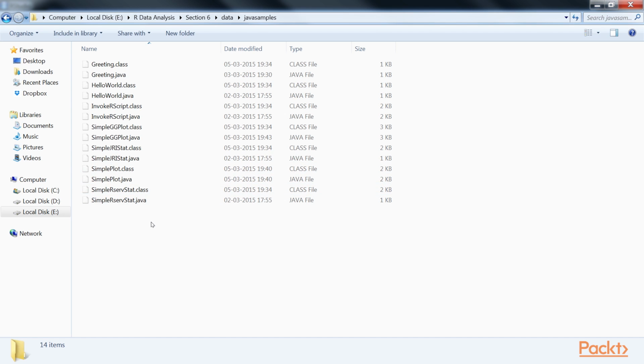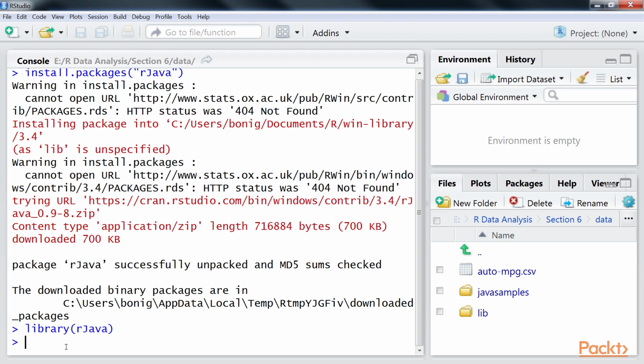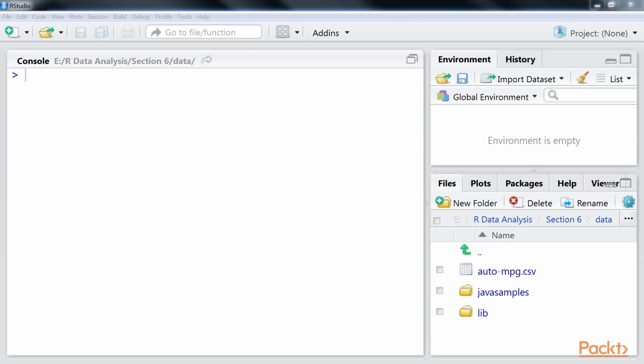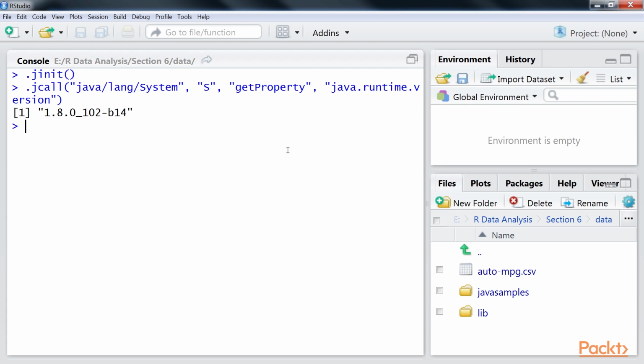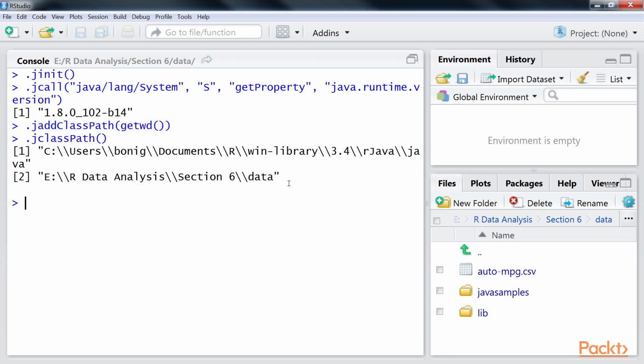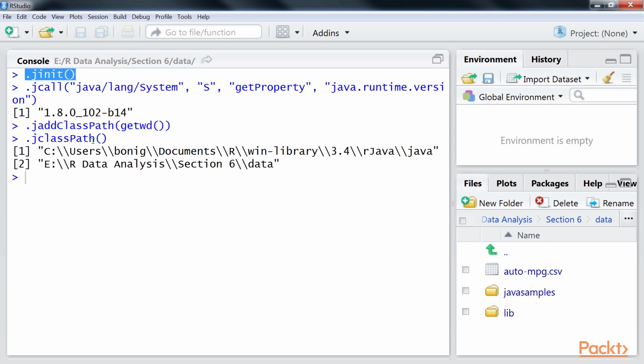Now we start with how to use Java objects in R. From within R, start the JVM, check the Java version, and set class path. Our version is 1.8.0_102-B14. Then we set the class path. The .jinit initializes the Java virtual machine, JVM, and needs to be executed before invoking any of the rJava functions. If you encounter errors at this point, the issue is usually a lack of sufficient memory. Close unwanted processes or programs including R and retry.